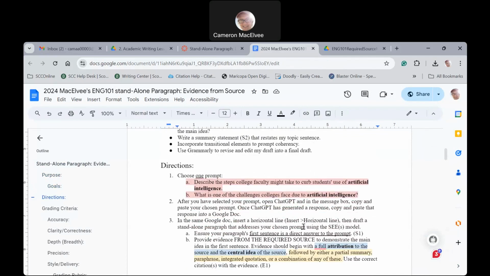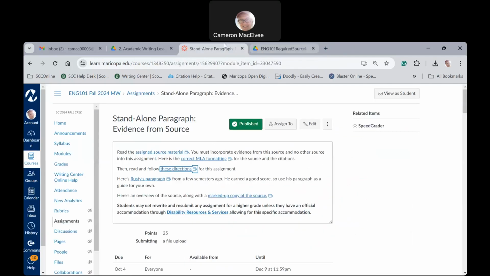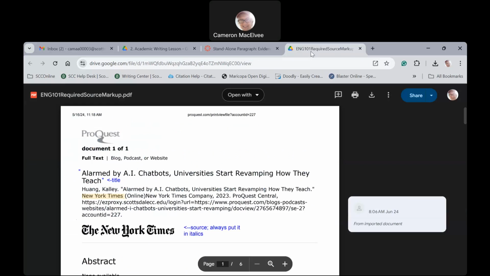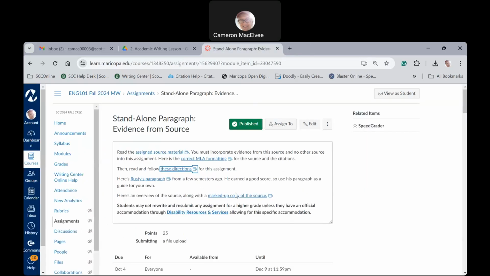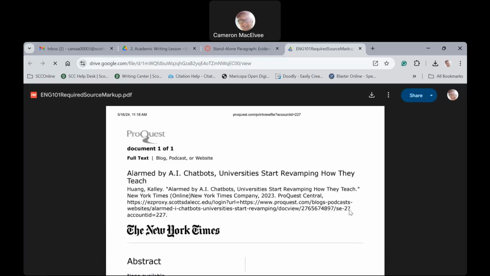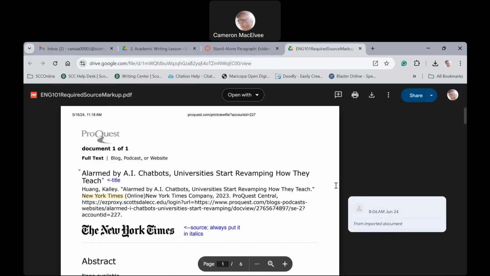Remember, you can use evidence from this article or assigned source material as either partial summary, paraphrase, or an integrated quote, or a combination of those. So you also want to look at Rusty's paragraph and how he integrated a source, his source from that semester. I've also given you this marked up copy of the source. I've made that where you can also download that.